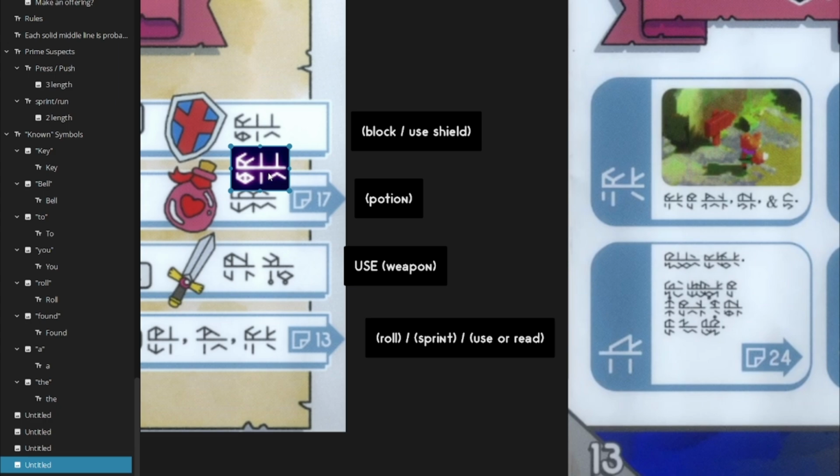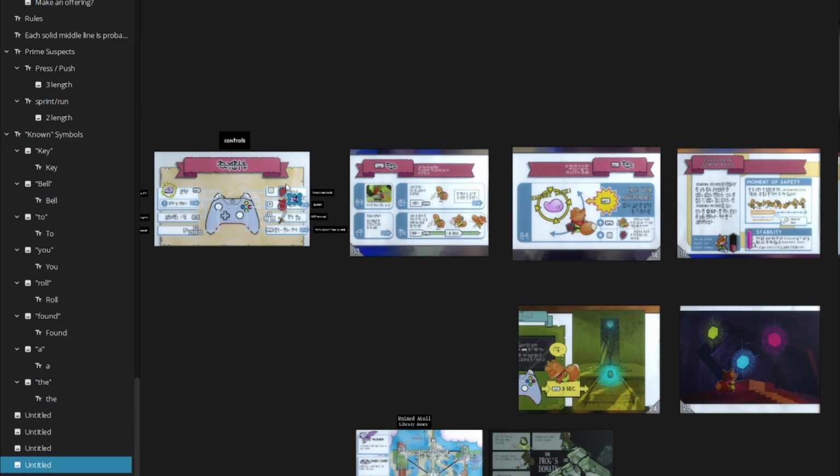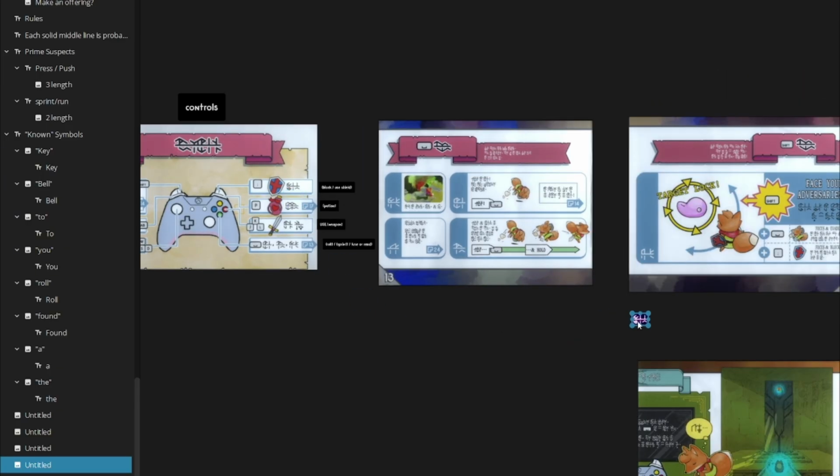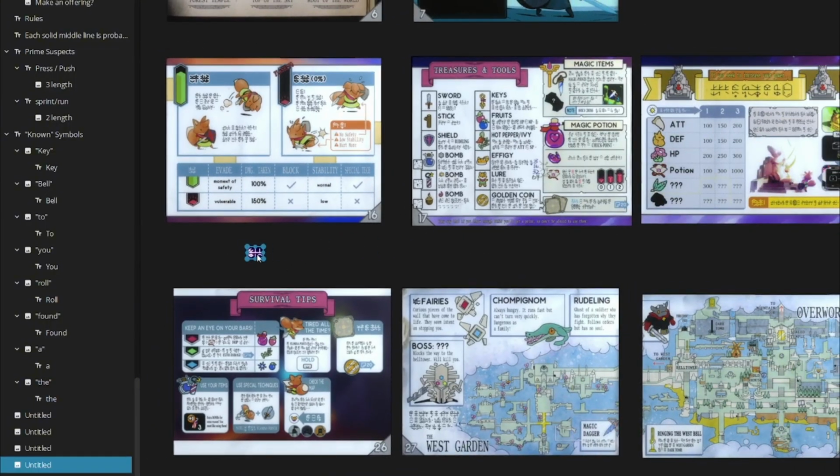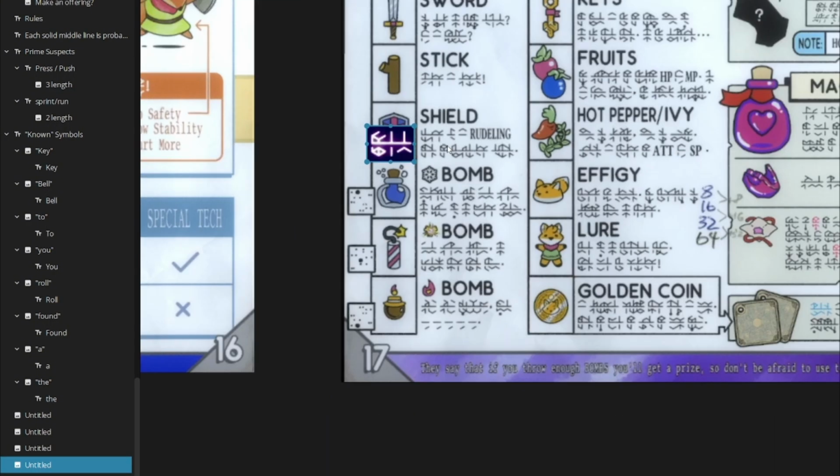Interesting. Is it anywhere else? Is there anywhere else that references the shield? There is an items page. Drag this over this way. Drag it over here.